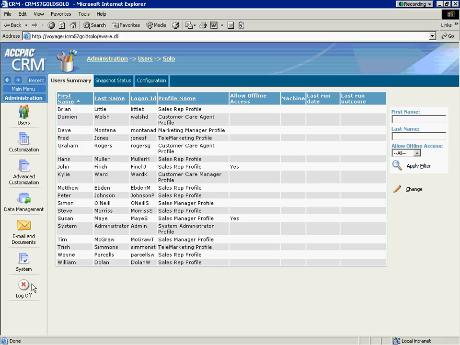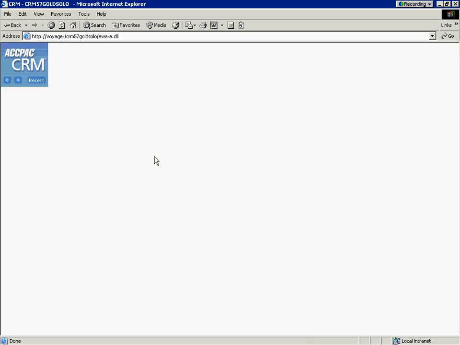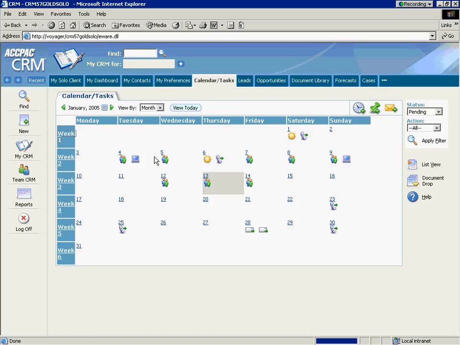Let's log off and log in as John Finch. Because John is enabled for Solo, he gets a My Solo Client tab. However, before we go there, let's go to the Find area of the system.